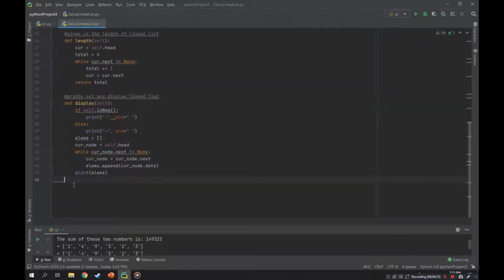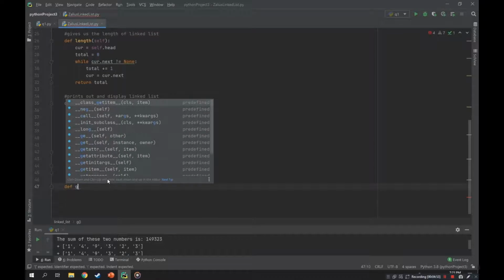Very nice. So next, we want something to get the value of the node at a certain index or at a certain number. Like you want to get the data of the first node or second node or whatever, and we need to use a function in order to do that. So we're going to create a new function named get.